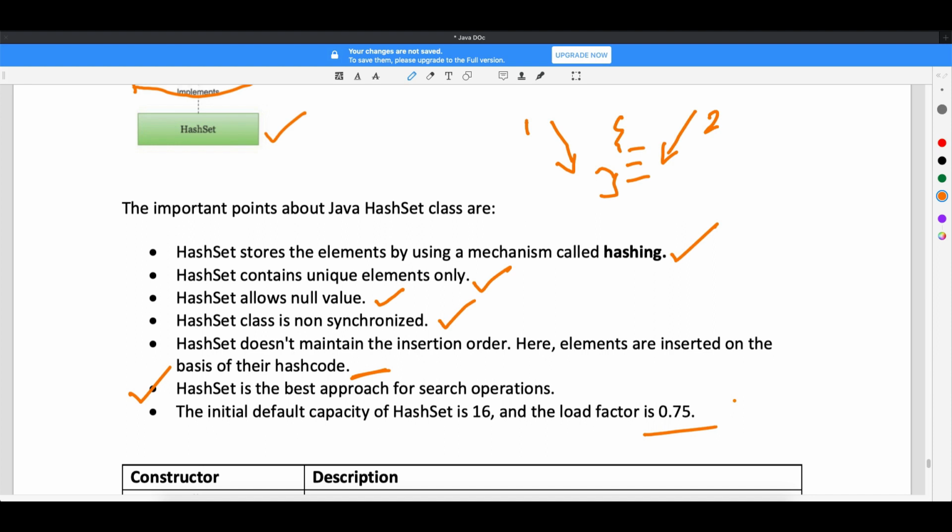Please remember that each and every point we will understand through the program, but you have to remember this to tell in the interview. The important points are the first one, the second one, all are important, and the third one. This third point is very important, because people will ask you how data storage happens in HashSet in memory. You have to say that it happens on the basis of hash code, it uses a mechanism called hashing, and it allows only unique data. How is unique data achieved? It is achieved by the combination of hash code and the equals method.